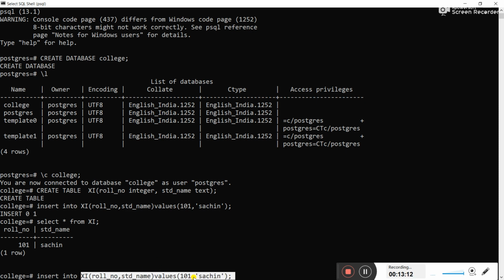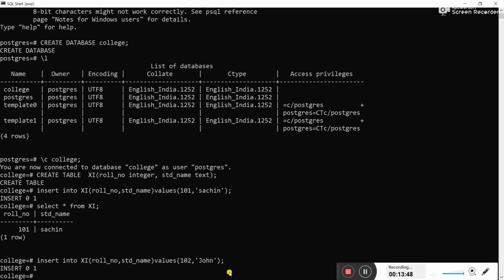Values for this, now we are going to enter the second value here. So the second value is 102. And the name of the student we are going to change here, so 102, and the name of the student we are going to change as John. Okay, so the second student's name is John, and then after that we are going to press enter. Okay, one record is added.